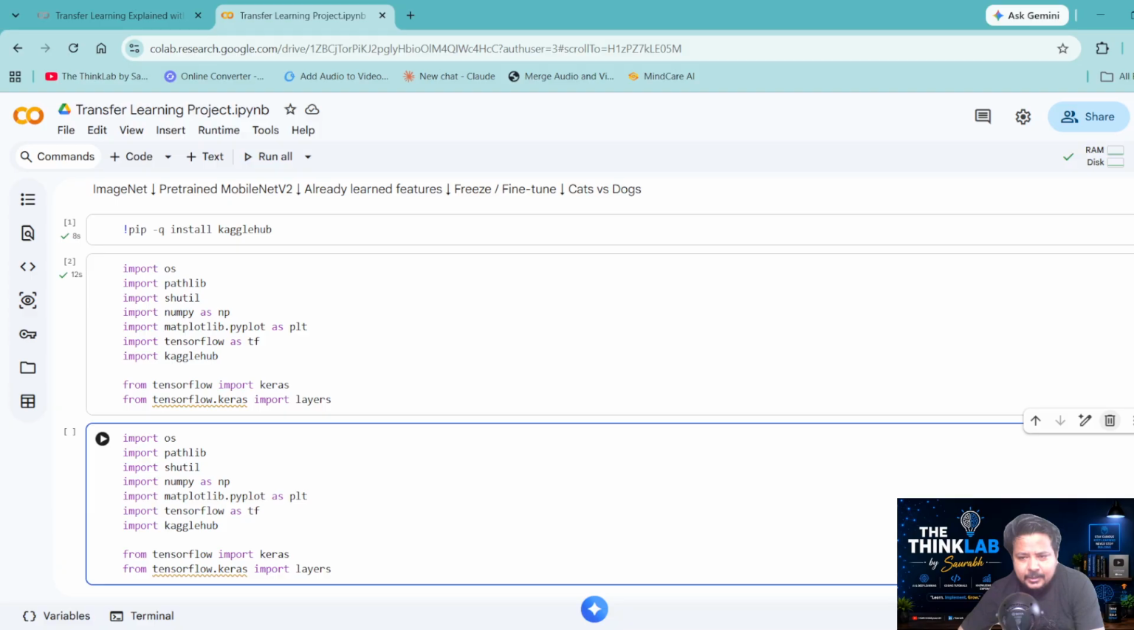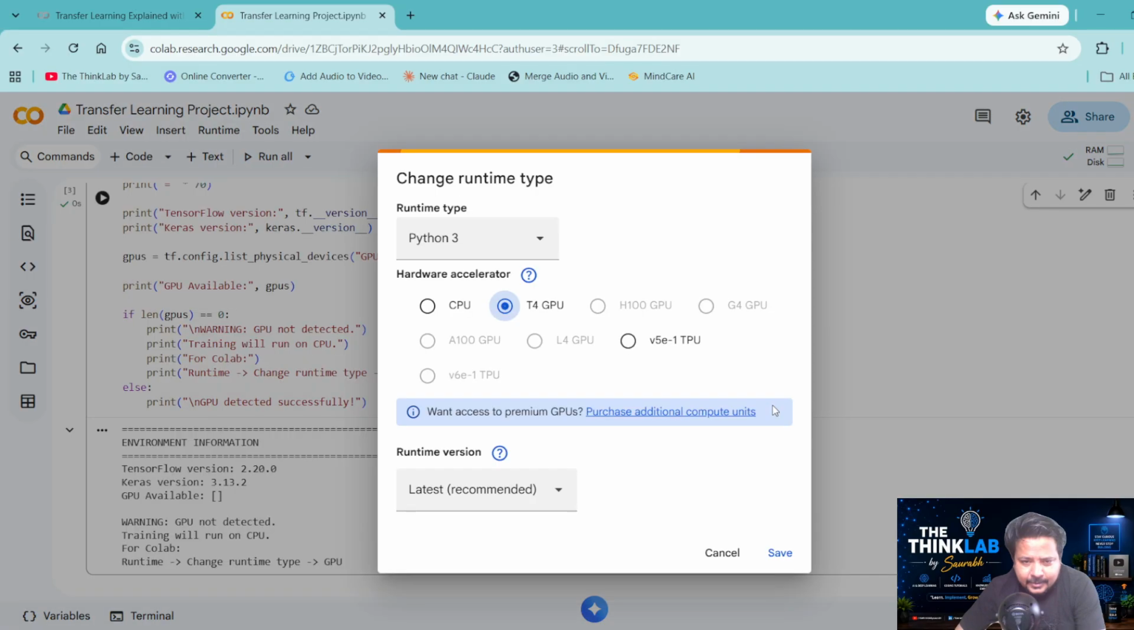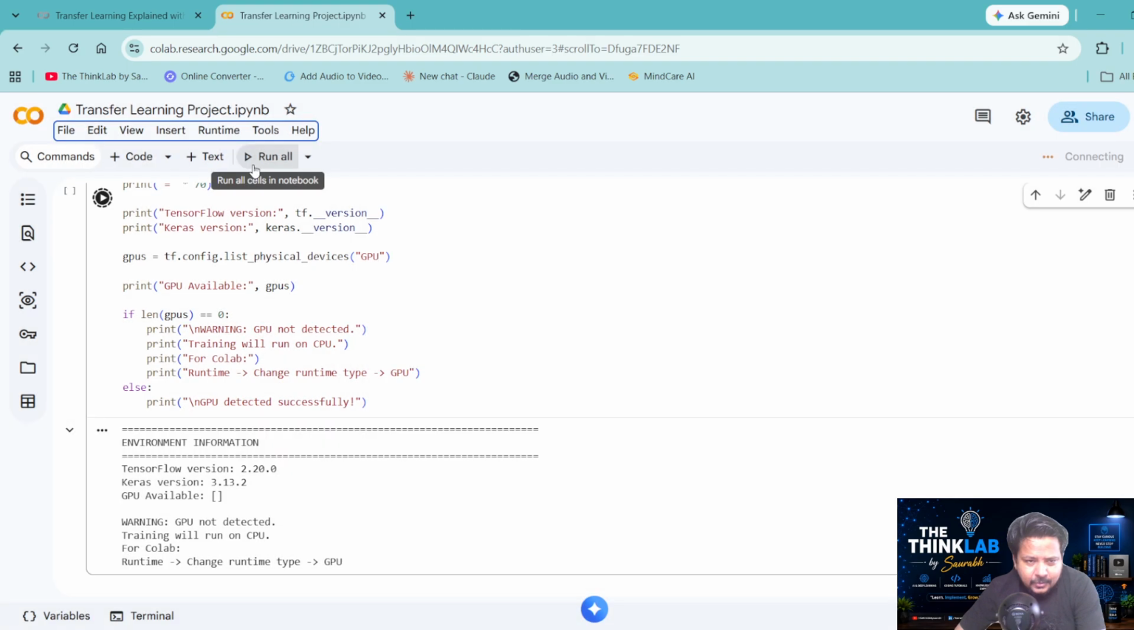You can see here we got the GPU line, but the GPU is not available, right? So we have to use the GPU. Now we go into Runtime and change the runtime type. Then we select the T4 GPU, right? Now we save it and run all the cells. Once we do this, the GPU will be available in our code, right?